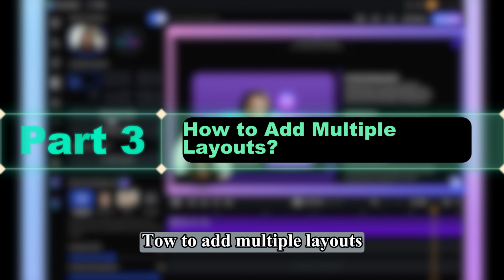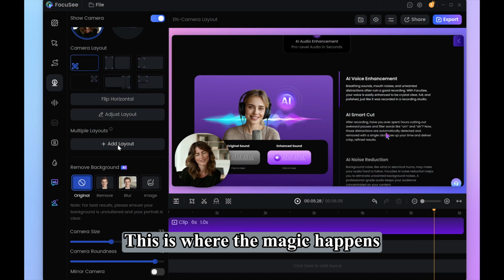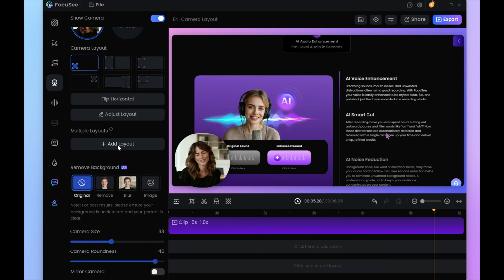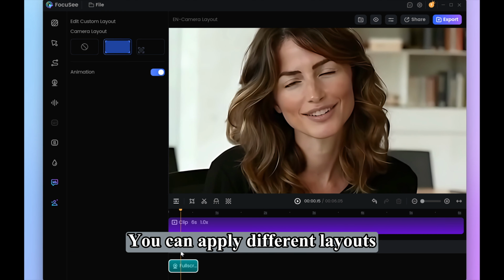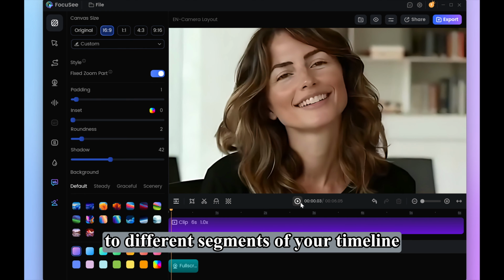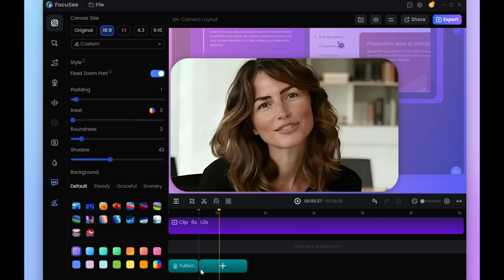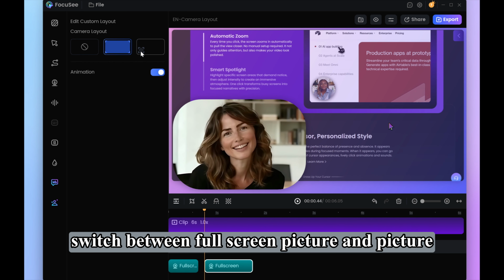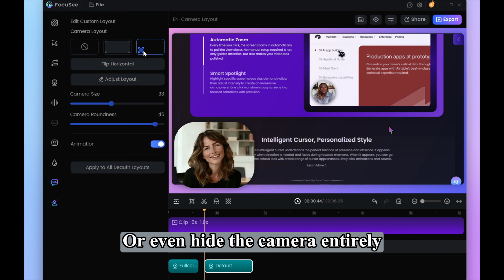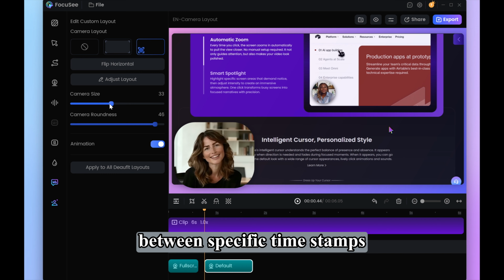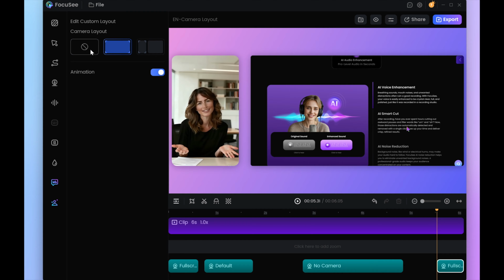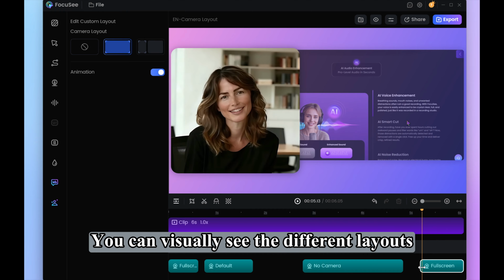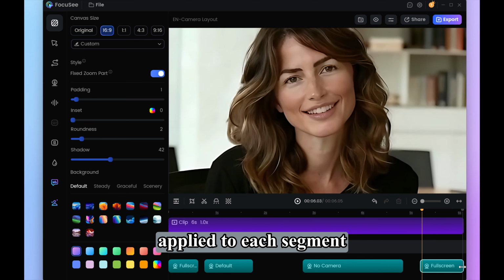Part 3. How to add multiple layouts. This is where the magic happens. Enhance your video with dynamic camera layouts. You can apply different layouts to different segments of your timeline. Switch between full screen, picture-in-picture, or even hide the camera entirely between specific timestamps to guide your audience's attention and boost engagement. On the camera track, you can visually see the different layouts applied to each segment.